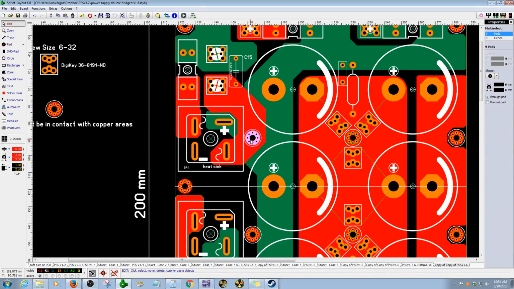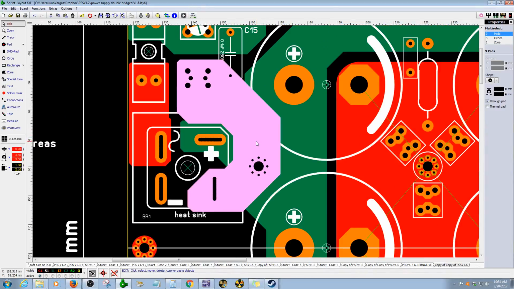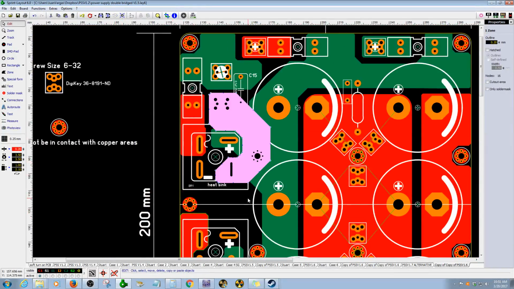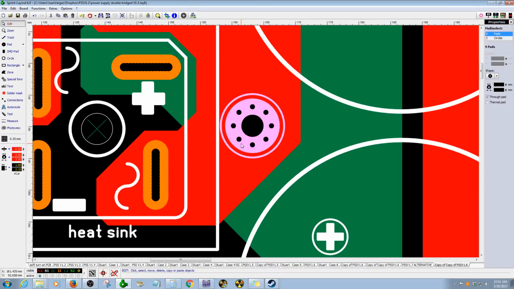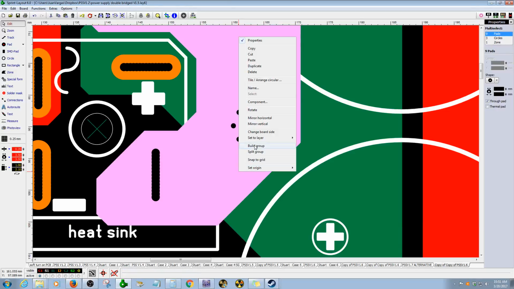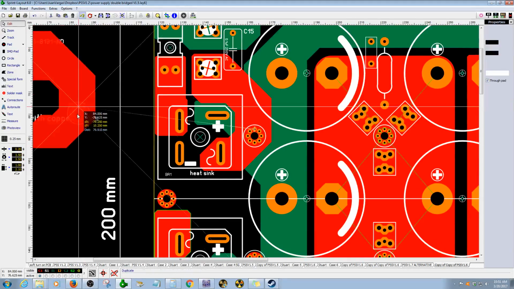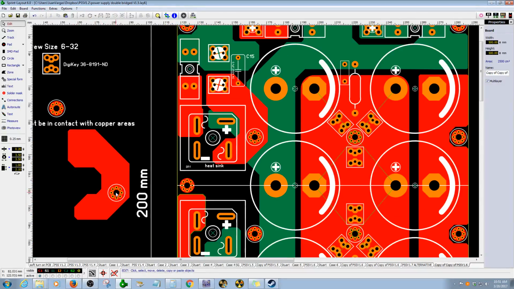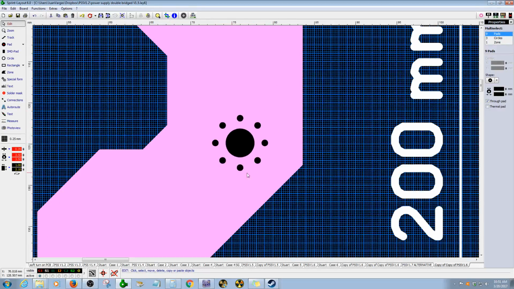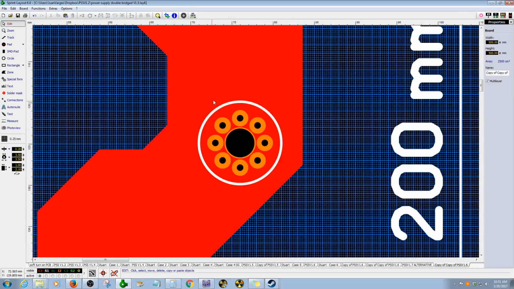I always have tricks. One example, I'm going to copy this one selection. I think I forgot to select. I've got to select this one here. Press the shift button on the keyboard so I can select both at the same time. Build the group, and then I'm going to copy this one here. So from here I can create an area that is not going to be in touch with this copper area.